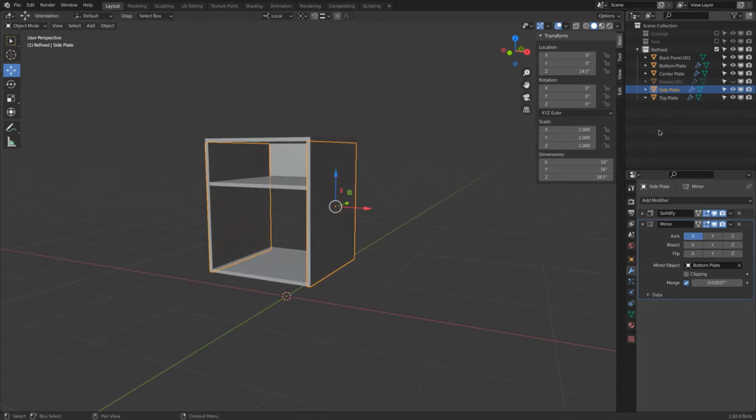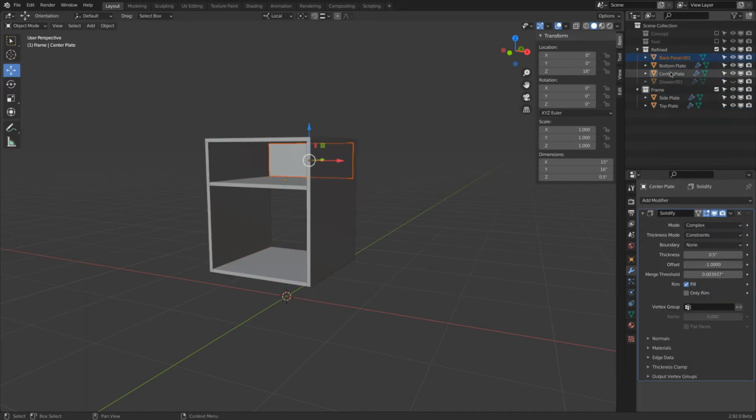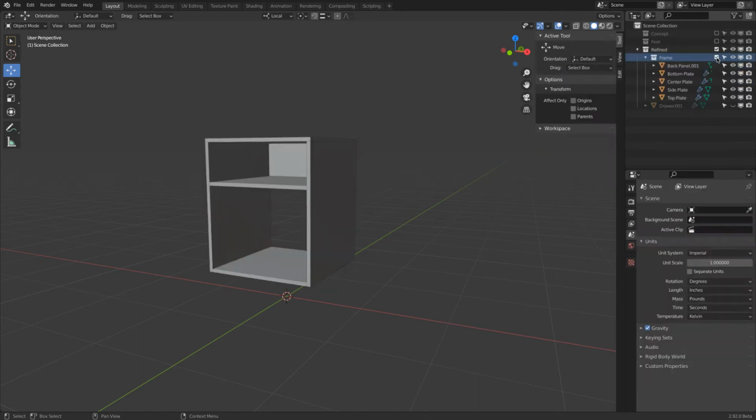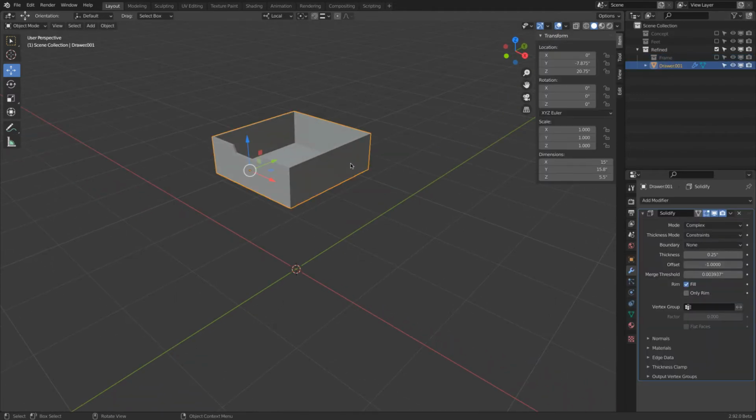That's pretty good. Now we can make a new collection, call this frame, and then these we all drag into there. And drag this into the refined collection. So I can turn this off or can turn them all off. So next step, our drawer.